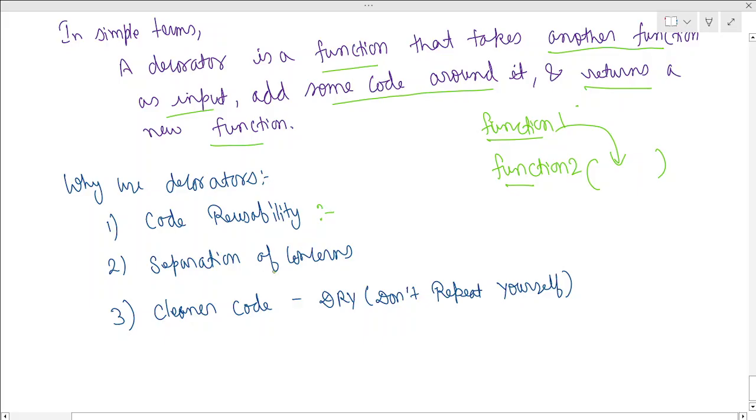Second is the separation of concerns. It means you keep the extra logic, for example, logging, timing, and access control, separate from the main function logic. You keep things separate, like logging and timing as well, and it will keep the code cleaner. You adhere to the DRY principle, that is, don't repeat yourself.